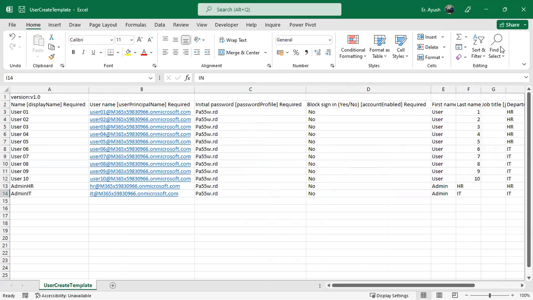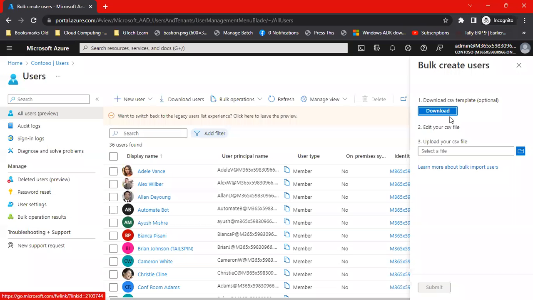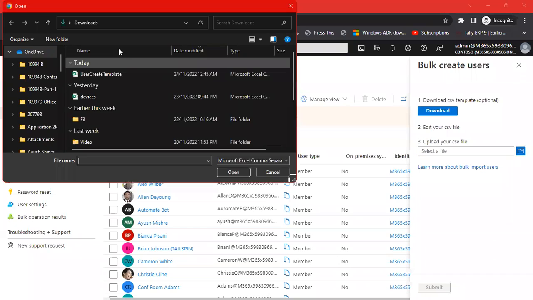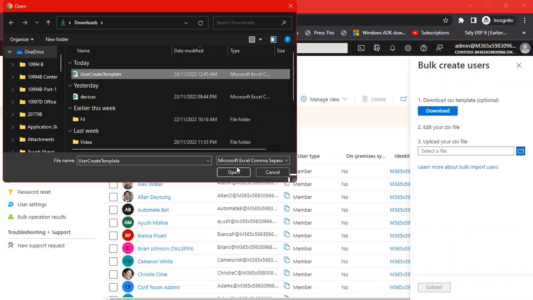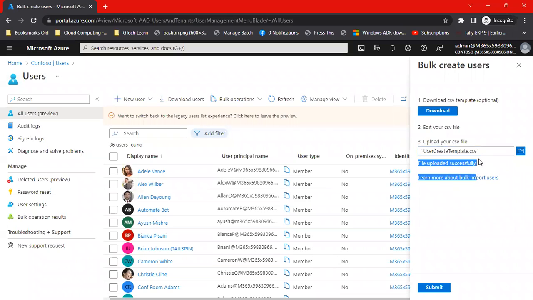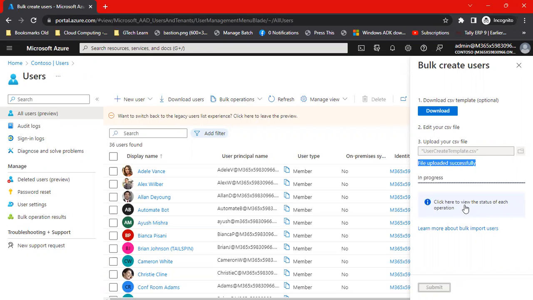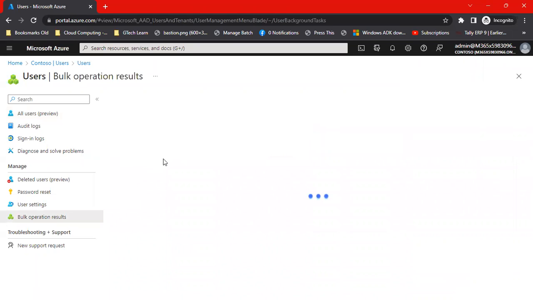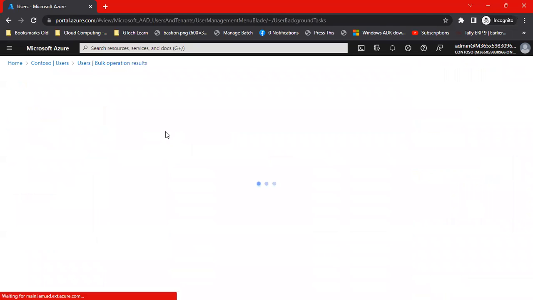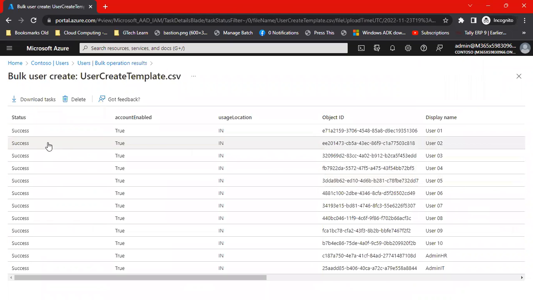Once I'm done with the configuration file, let me close it, and I need to upload this file. From my downloads, I am uploading this file, and now you can see the file uploaded successfully. If I have any mistake in that specific file, then we cannot go ahead with that step. Let me go with the submit button. Once we click on submit, from in here we can see the bulk operation status, and that is success. All my users are created.